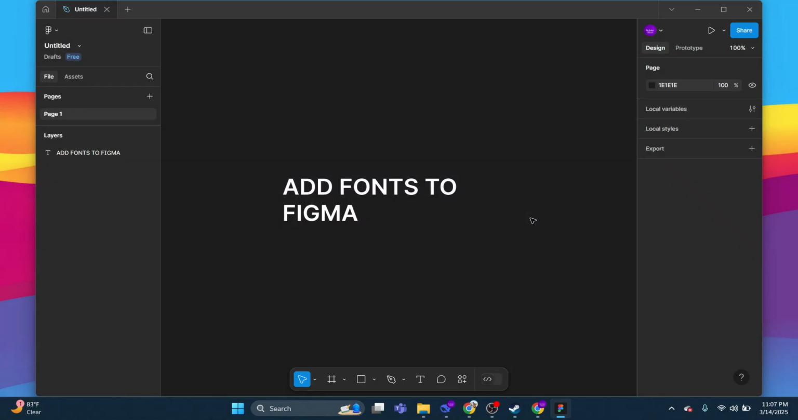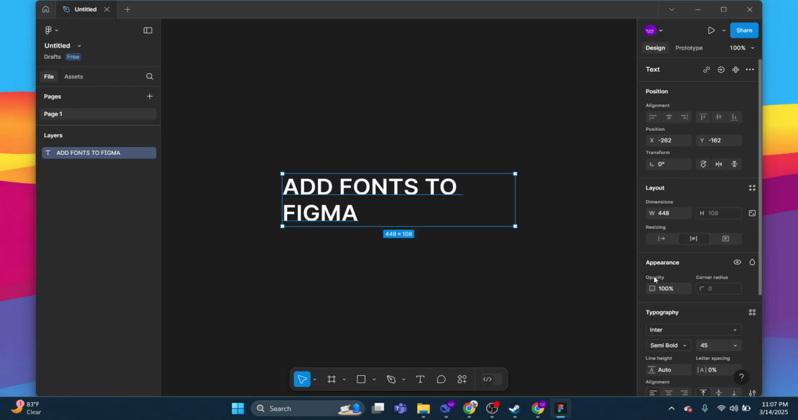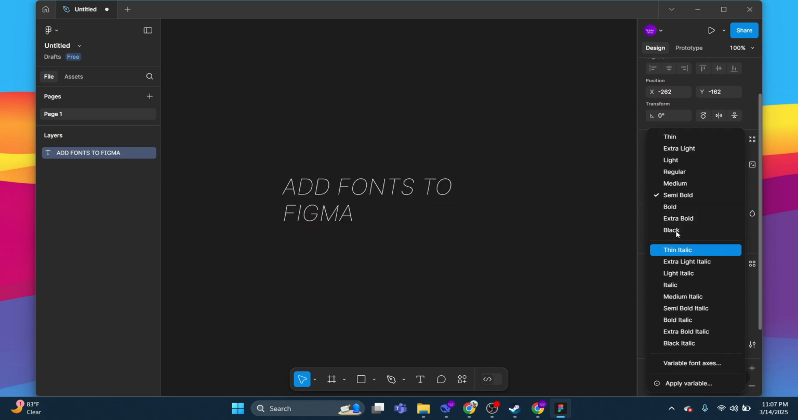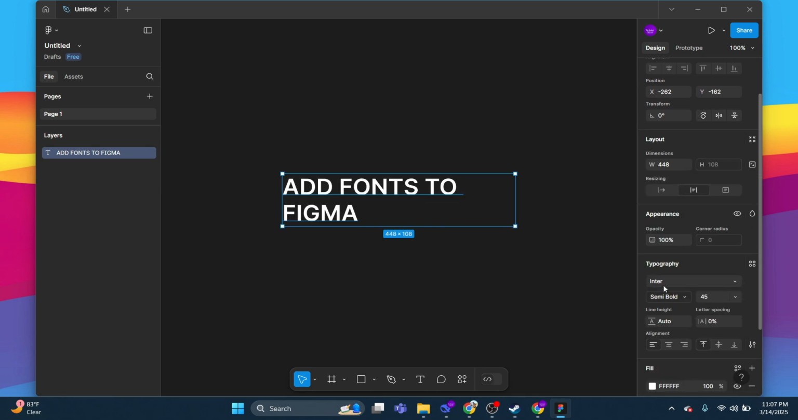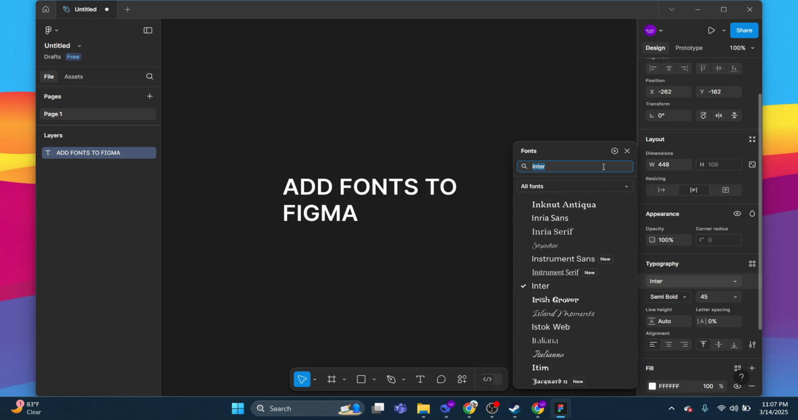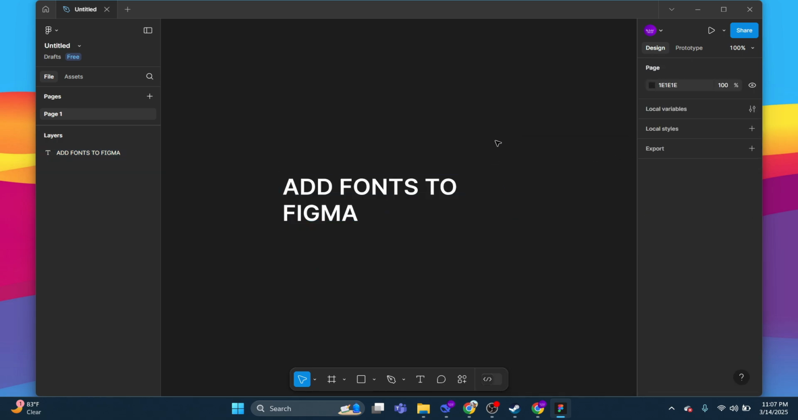So right here, we have our text on a design file. As you can see, it's one of the pre-installed fonts from Figma. But let's say we want to download and install a custom font and add it to our Figma project so that we can use it throughout Figma.